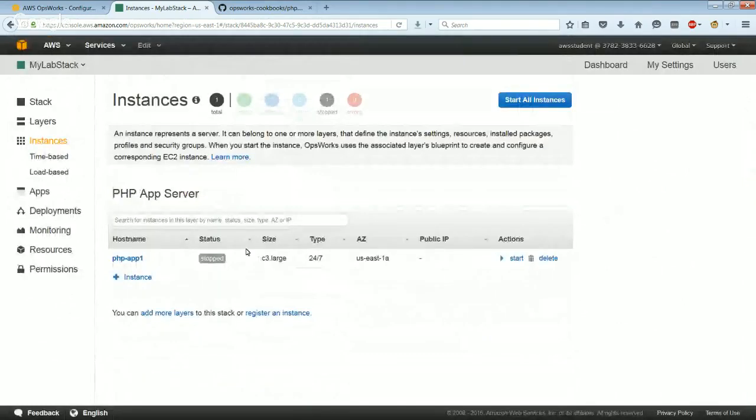Once you add an instance, now you can see there is an instance, there's a hostname, it's in this particular zone, and everything looks good. Now just simply go ahead and start this instance. Unless you start it, it's not going to create this instance, and it's not going to deploy all of those Chef recipes. So hopefully you get the idea. Let's go ahead and simply click start here.